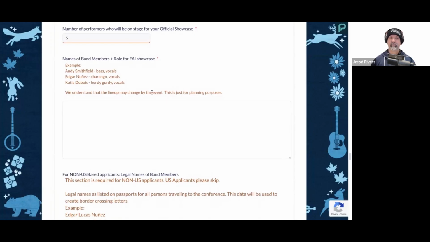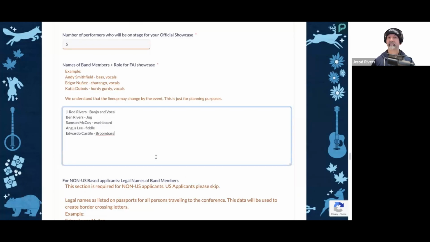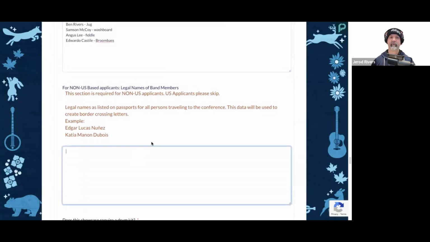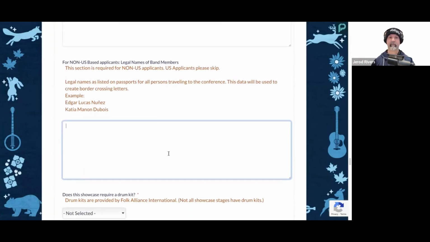Names of band members and roles. This is great for us to just understand again what instruments are coming, what size they are. So I've prepared this off to the side on my other sheet. So I have the names of all my band members and the instruments they play, just putting them in a simple list like this. If you're applying from outside of the US, we provide letters for border crossing for our artists, so please provide the legal names of your band members. This goes directly into those border crossing letters to assist you with coming into the US.